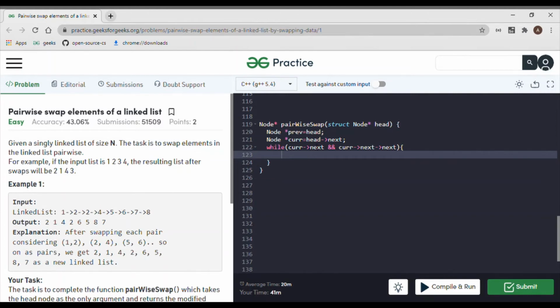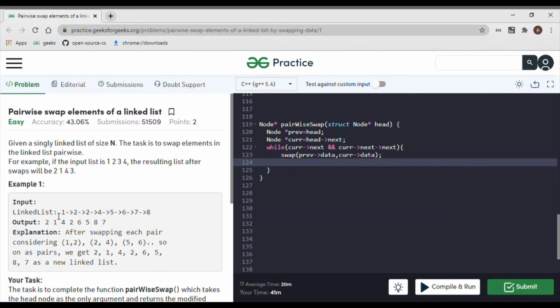So inside the loop, we'll swap the elements. Our previous is at 1 and current is at 2. So first we'll swap both the elements by performing a swap operation on previous arrow data and current arrow data. And after swapping, we'll jump on to the next pair. That will be pretty simple, that is previous arrow next and current arrow next. So let me just write it.